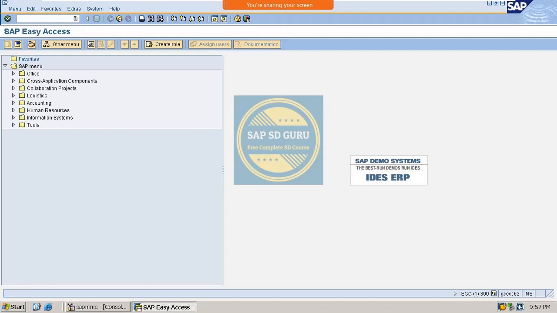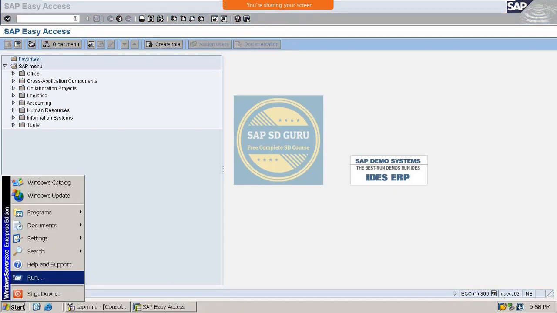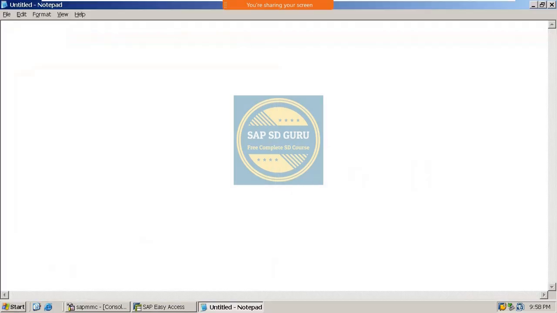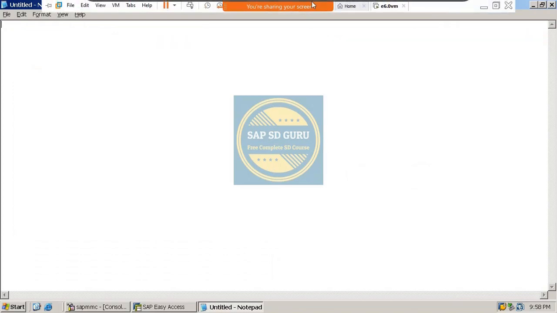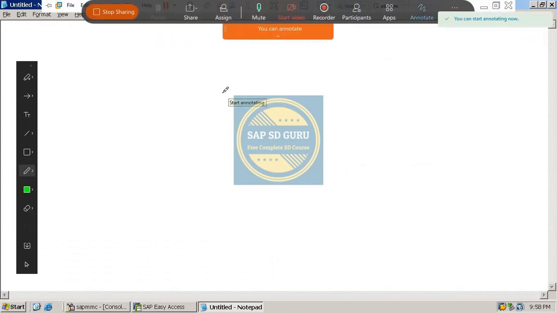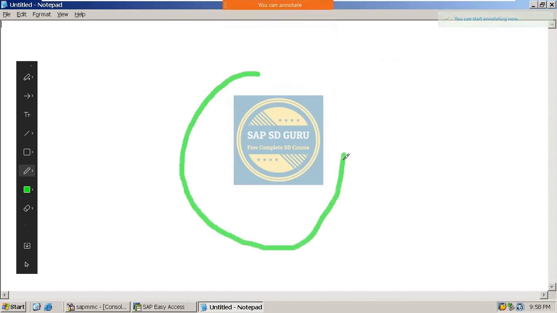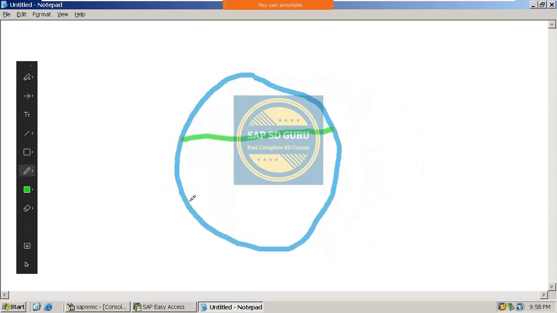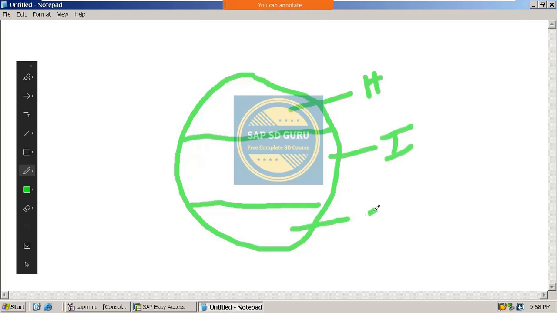As we have already discussed, the sales document consists of header data, item data and schedule line data. So this is the header data, this is the item data, and this is the schedule line data.